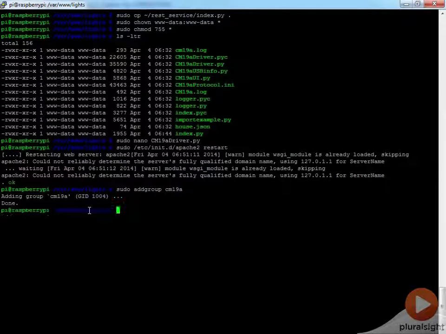One thing that is crucial here is that the USB that this plugs into, by default, all the operations on that have to be root. So I'm taking a series of steps now to make it so that the user www-data can access the USB. So I've added a group called CM19A to the operating system, and then I've added the www-data user to that group.